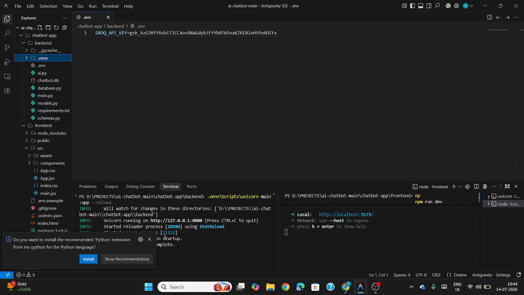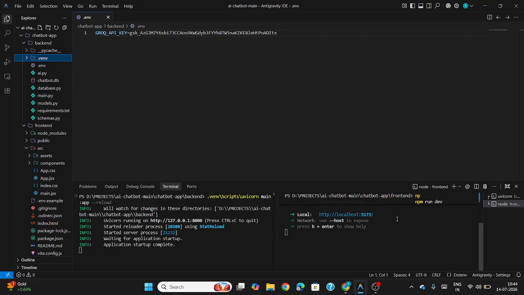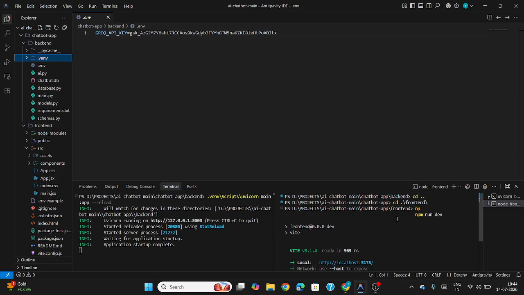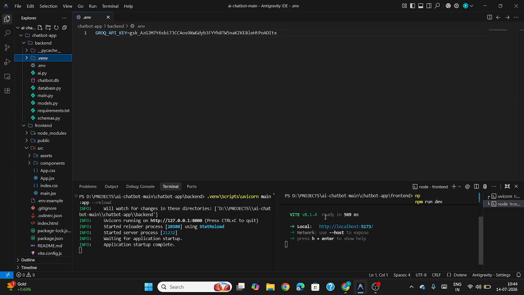And here the backend is running. See there, when you run uvicorn, it is running successfully. And this terminal is the front end terminal. It is also running successfully. It created a host link of the website.